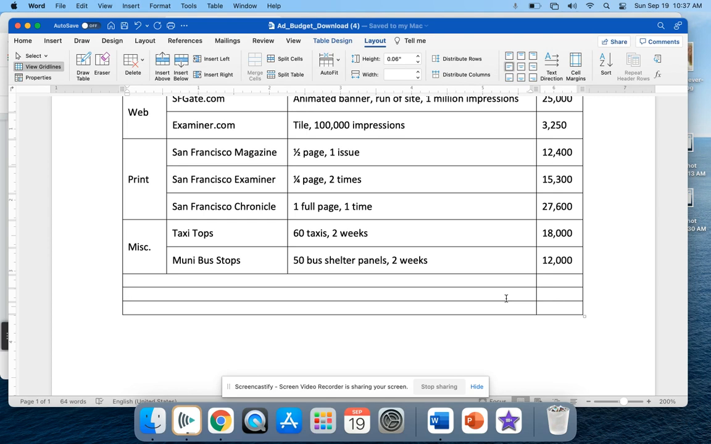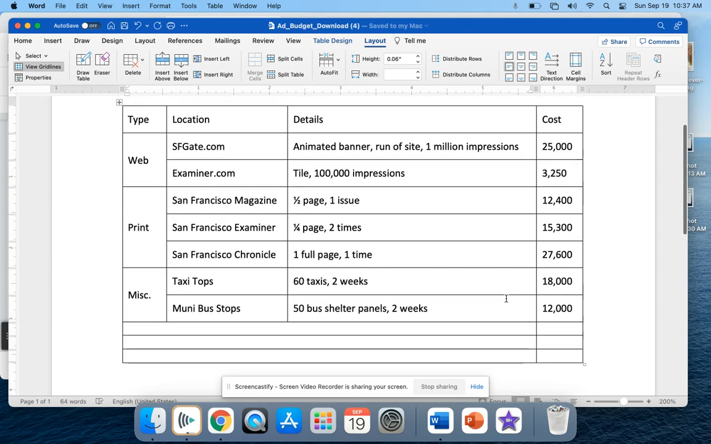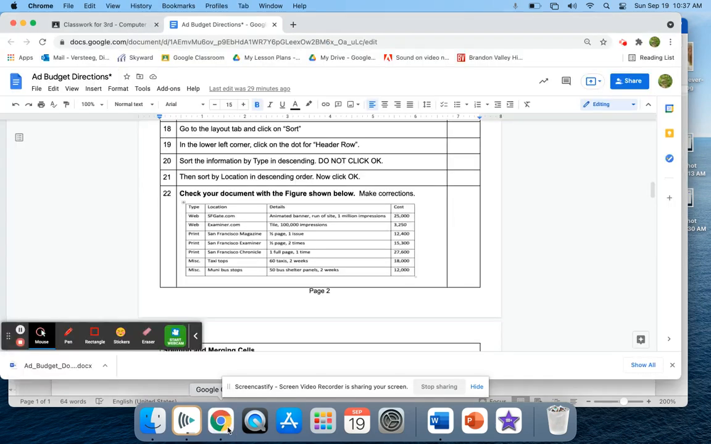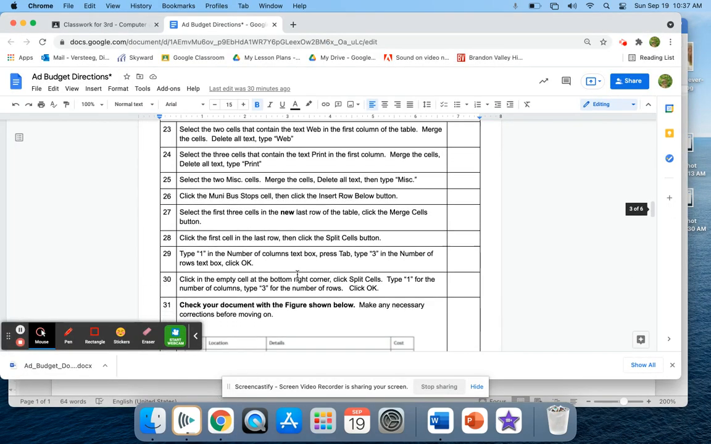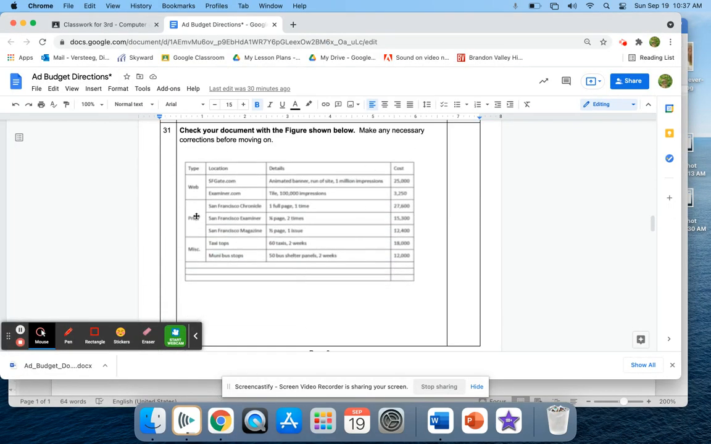Step 31 is just a check to make sure that what you have here matches what is on the directions for step number 31 right here. Don't worry that the lines are kind of gray. Yours are black. That's okay. And so if you have everything correct, then you can, of course, move on.